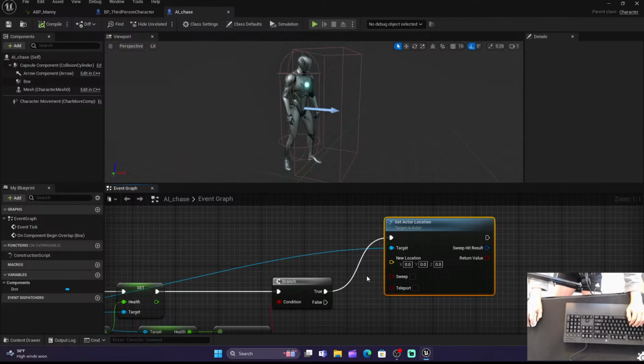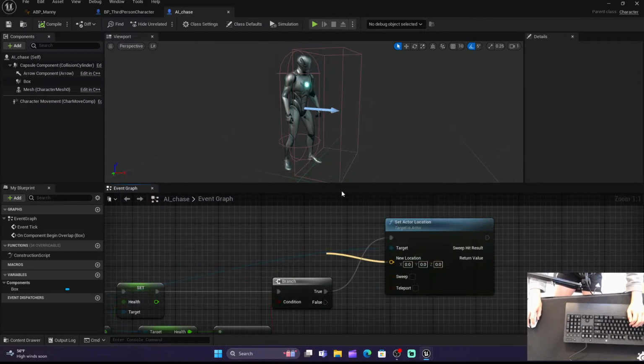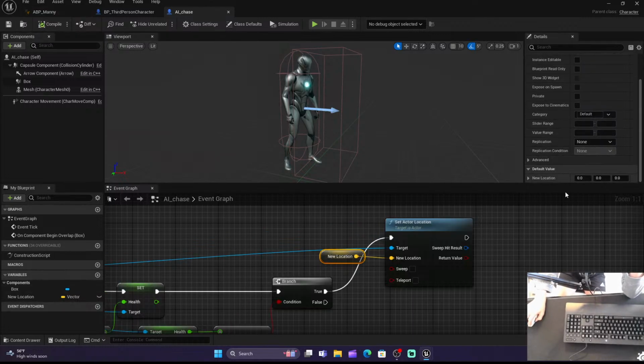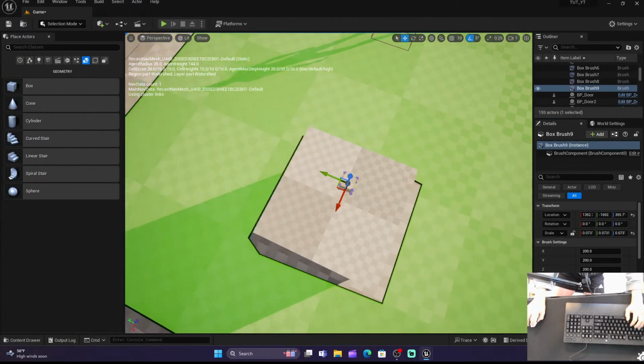Then go back into the AI_chase and you'll see new location, drag out of the new location and promote this to a variable. So you should drag out up at the top, promote to variable, and all this basically does is turn this into a variable, which we can see in the variable panel down here. So now compile and save it so you can set the default value down here in the details with the new location selected. And you'll see new location at the bottom under default value. Right click and paste, and it will paste our location into here.